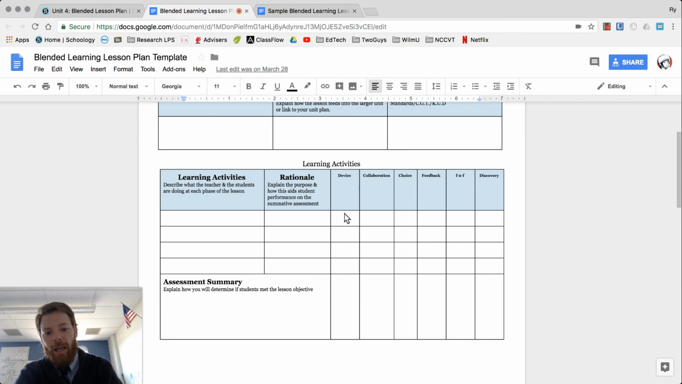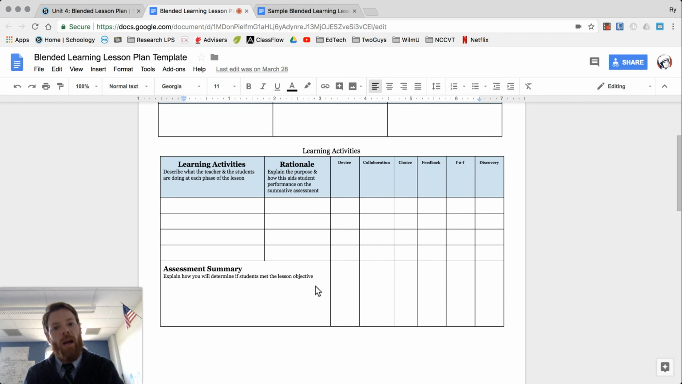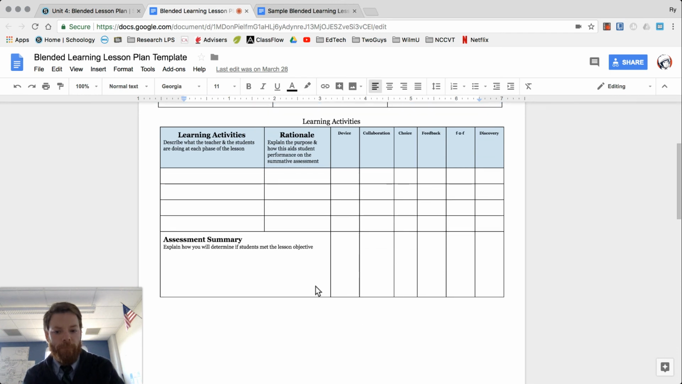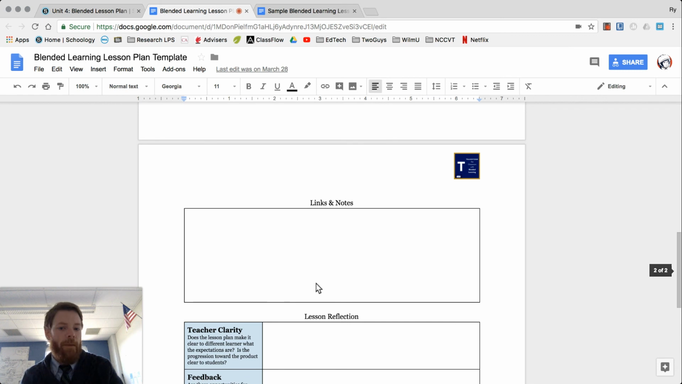Now, you're not going to click every one of these boxes for every activity, but by checking off these boxes and looking at the lesson as a whole, what we can do is get an idea of whether or not we've actually achieved blended learning or not. Here at the bottom, we have assessment summary where you describe how you're going to measure the learning. Page 2, I have a blank spot for links and notes. I like to keep all my links in one spot, and as my lesson plans are implemented, sometimes I go back and reflect or take notes about things that work, and I always like to have a space for that.